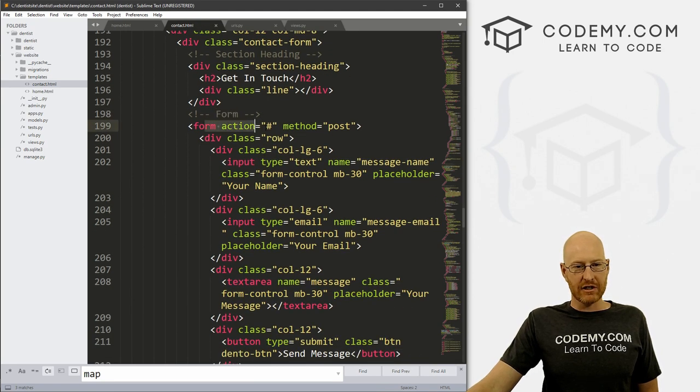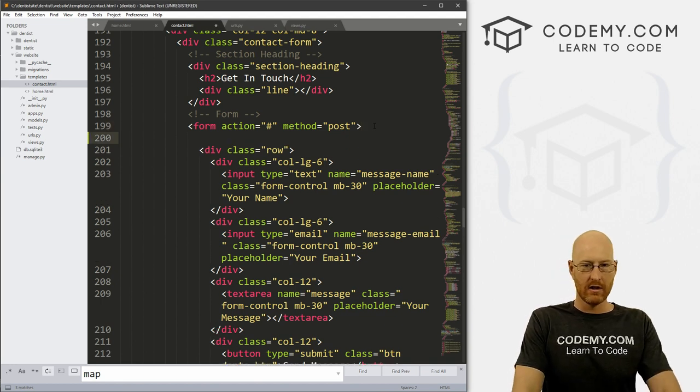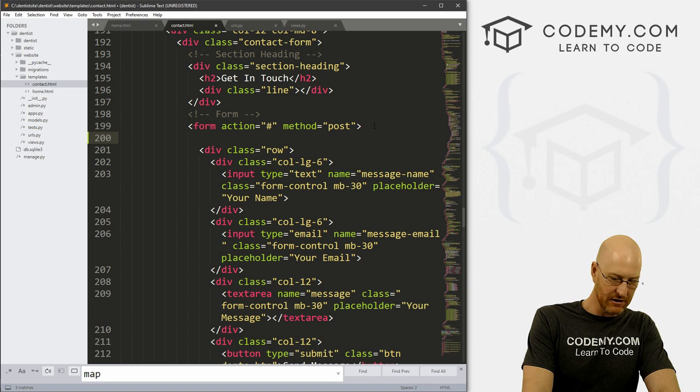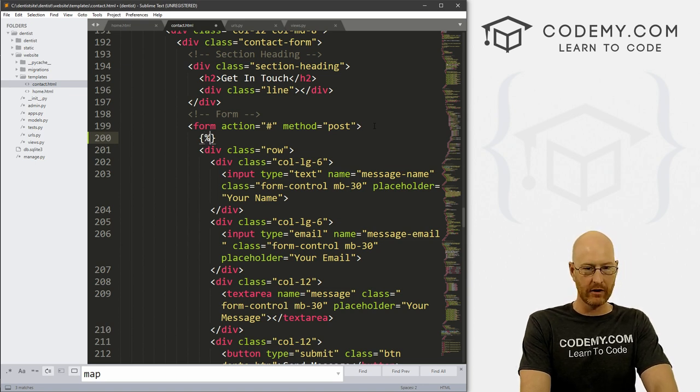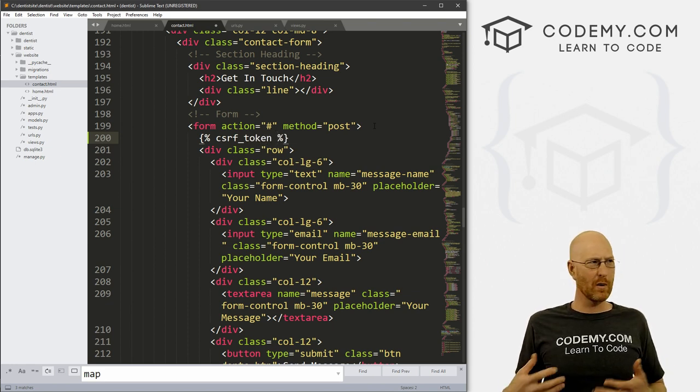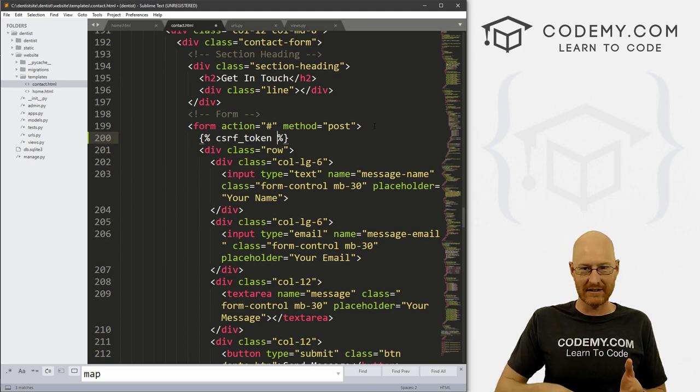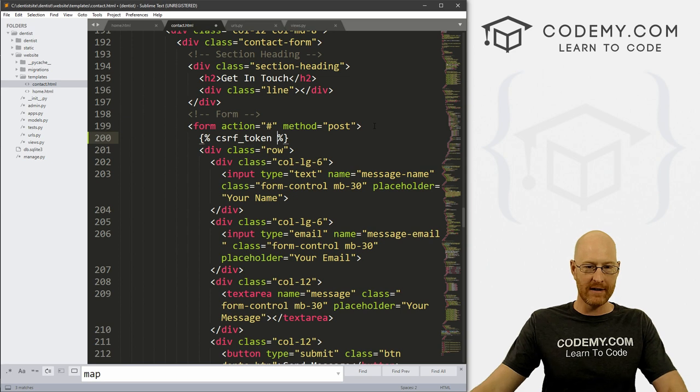And you'll notice the action is nothing and the method is post. Now, the first thing we need to do always when creating any type of web form is to create a CSRF token. So that's just CSRF underscore token. And this is a cross-site request forgery token, something like that. It keeps hackers from being able to hijack your form after you click the send button, basically. So you want to do that.